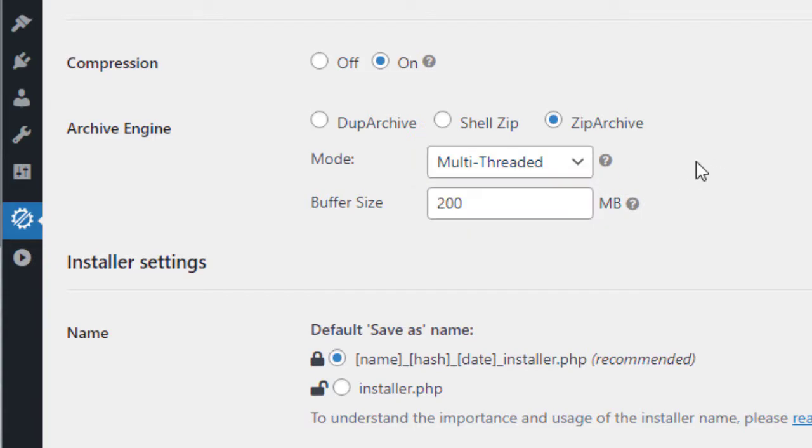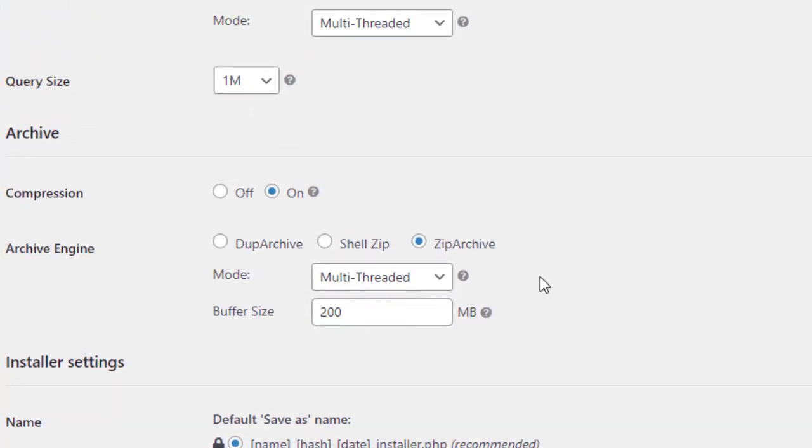Multi-threaded just means that it will work over multiple page requests, and you can also change the buffer size. This just shows how much buffer will be used when the zip file is being created. Now, this zip archive will create a zip file, as will the shell zip.